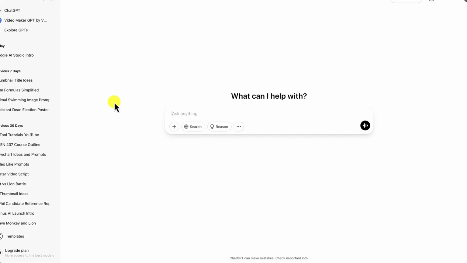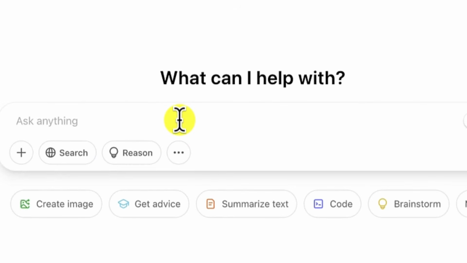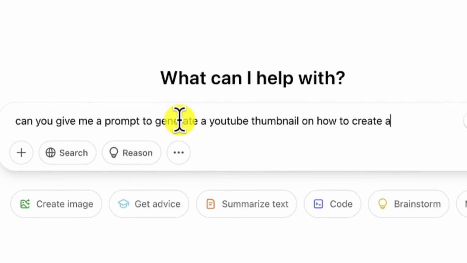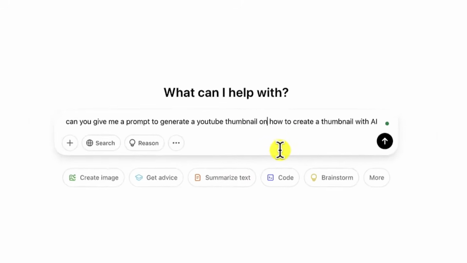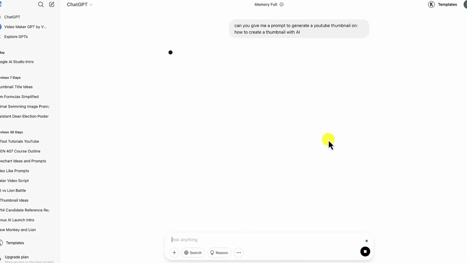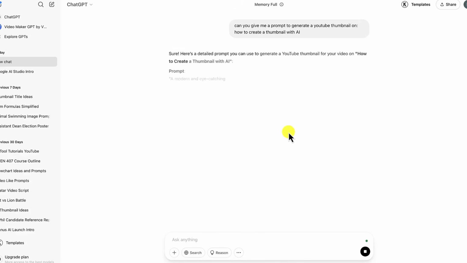Of course, you have to go to your ChatGPT, you have to log into your account, and then let's prompt it to give us the prompt that we need. Okay, can you give me a prompt to generate a YouTube thumbnail on how to create a thumbnail with AI? So that's what the video is about, how to create a thumbnail with AI. So I can just go ahead and enter and it's going to give me that prompt that I need.